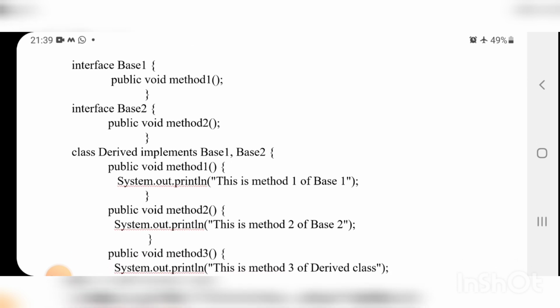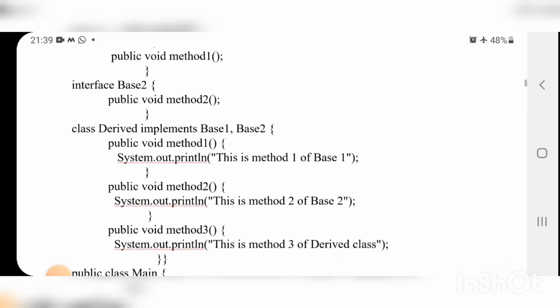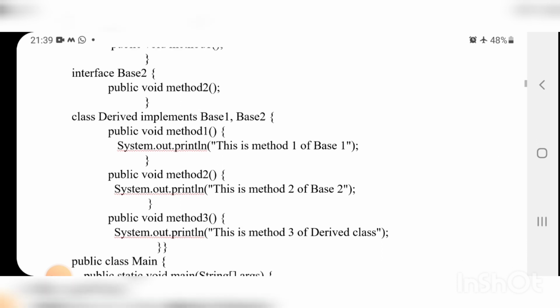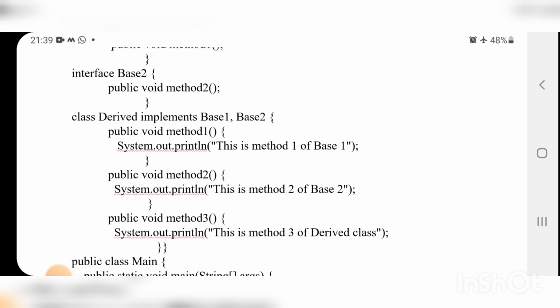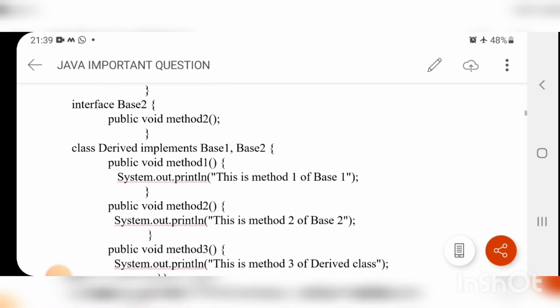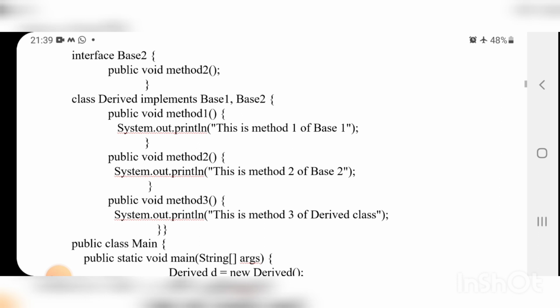First of all, understand what an interface is. An interface is an abstract class that is used to group related methods with empty bodies. Here nothing is defined, only the methods are there, and they have no body. We will call those methods, which are defined in the interface, further in the child class. Here we are using the keyword implements, and there are two interfaces, Base1 and Base2, and the child class is the derived class.